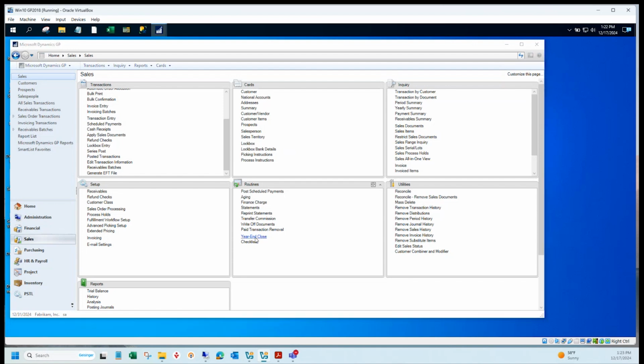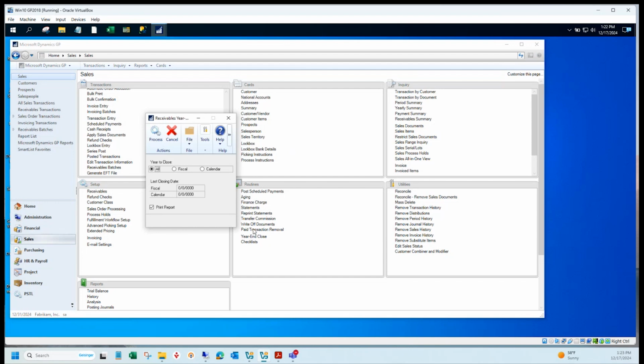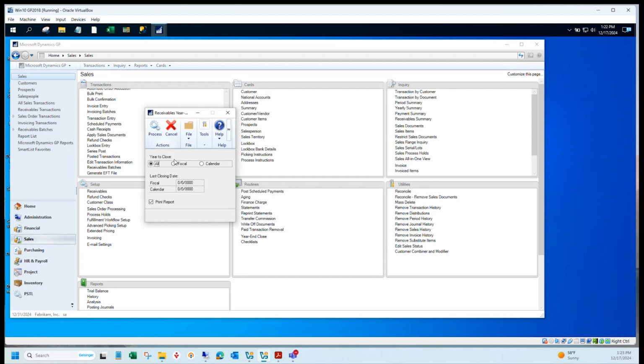So now when you come here, you have a few options depending on how your year is. You can do the fiscal year or you can do the calendar year. You can do all at the same time. If fiscal year is not applicable, just do it all and it will process that. Okay.